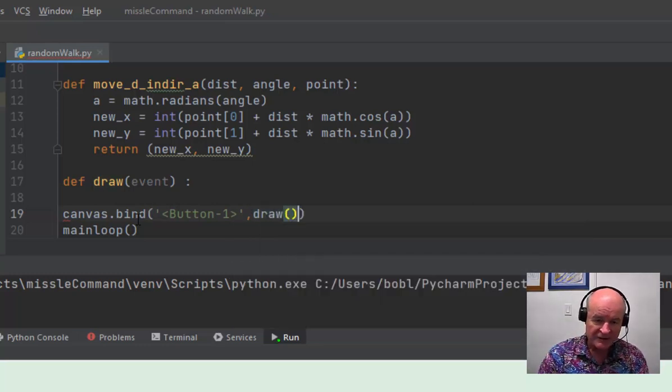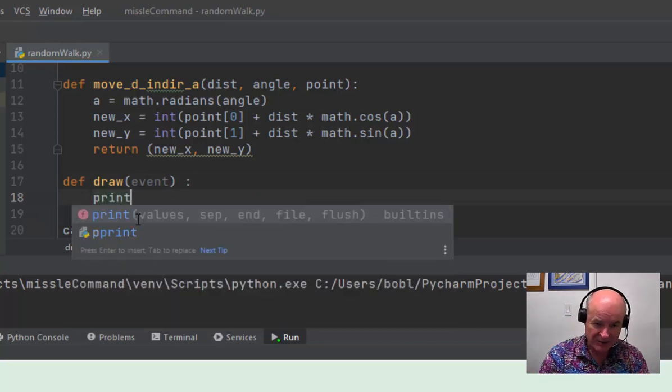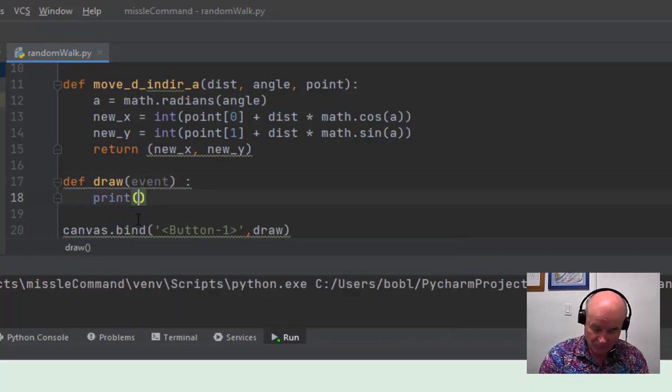Now I don't want to make it a function call like this that evaluates the function. I want to point at the function itself. So now every time I click button 1, I should get a draw. Let's just do this: print you clicked.